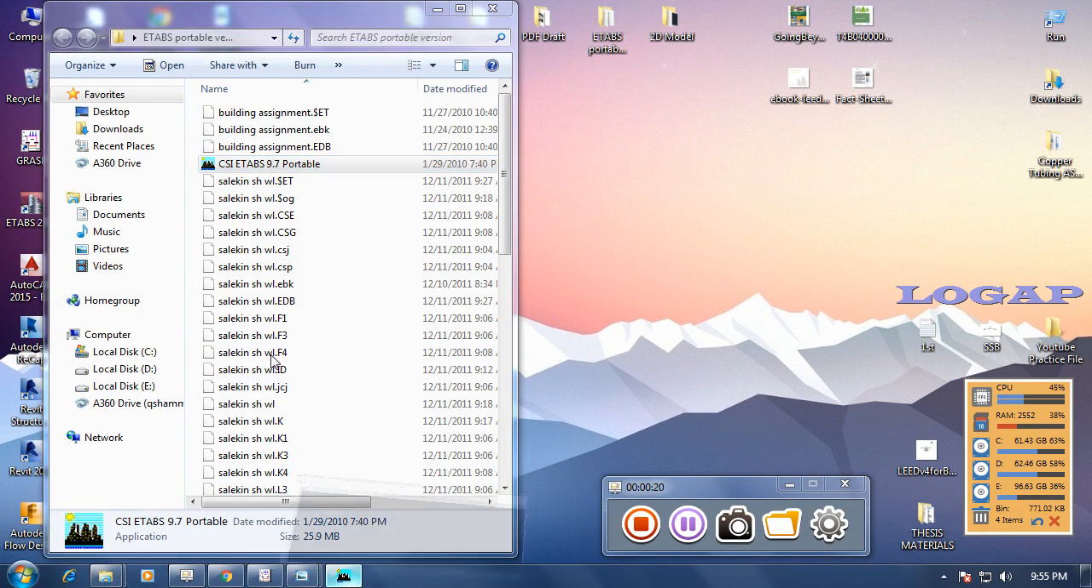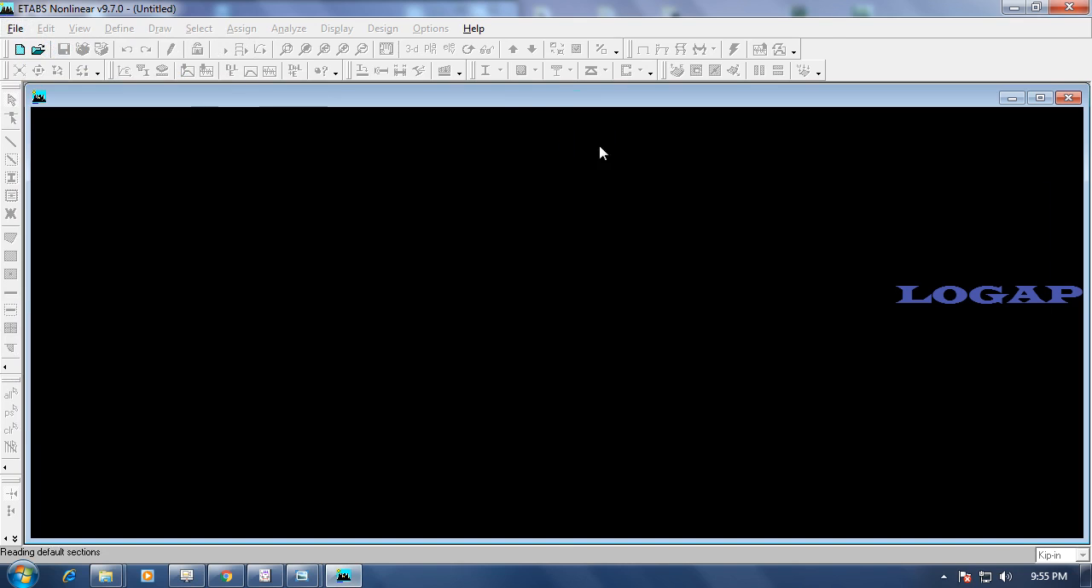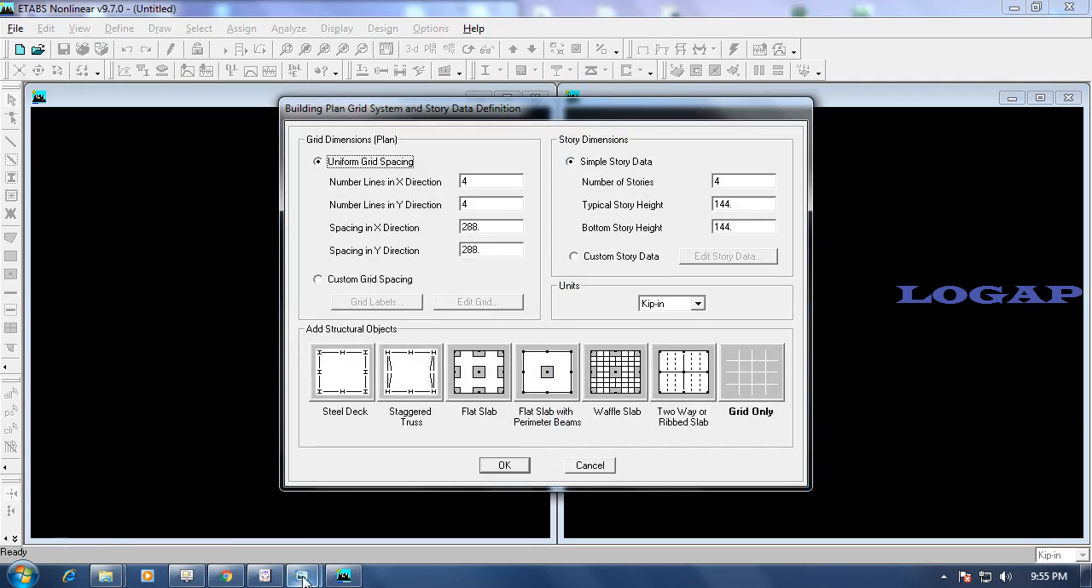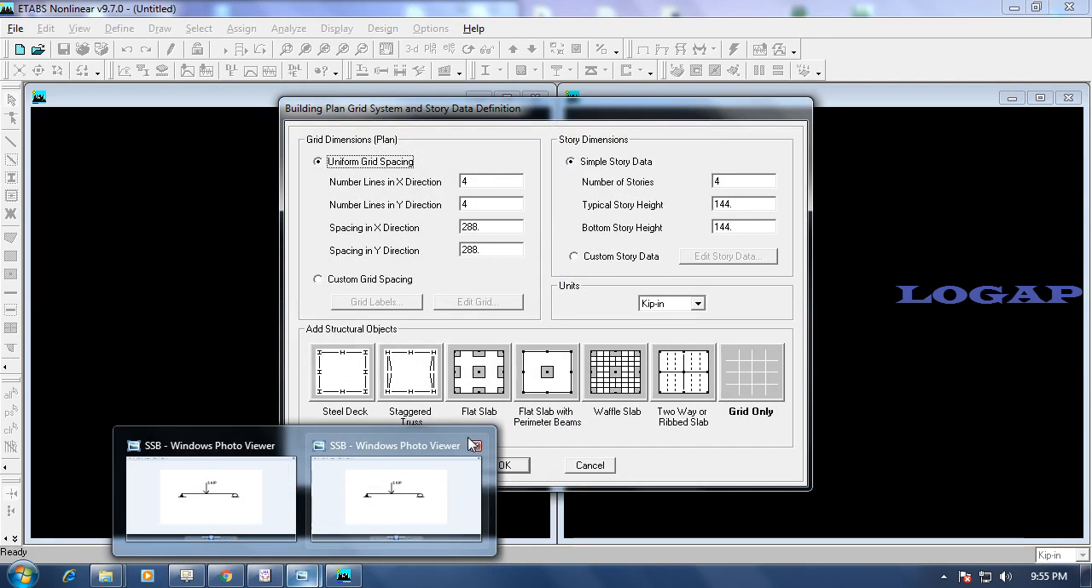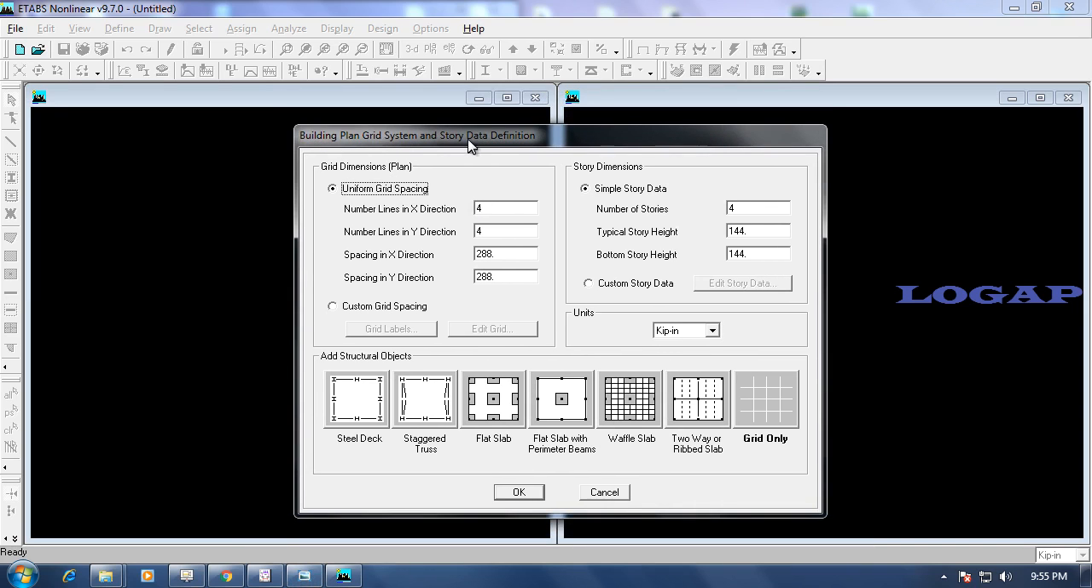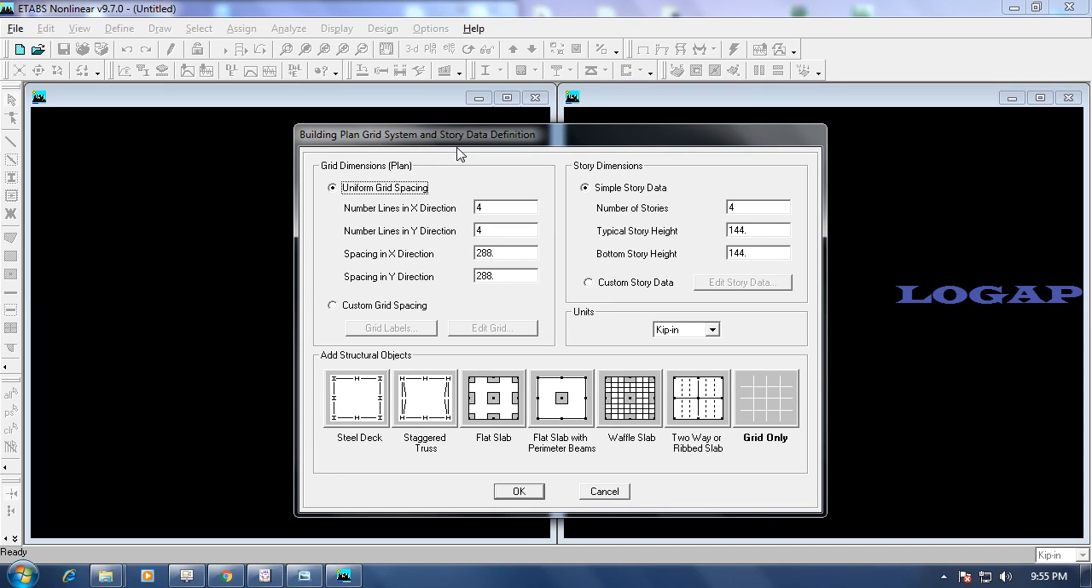I have opened this. Now open a new model. I don't want to import any data from an existing file, so press no. See this option, grid dimensions in plan, is very important in ETABS. At first you have to define the grid lines before analyzing a structure. Now in this video I'm going to analyze a simply supported beam.